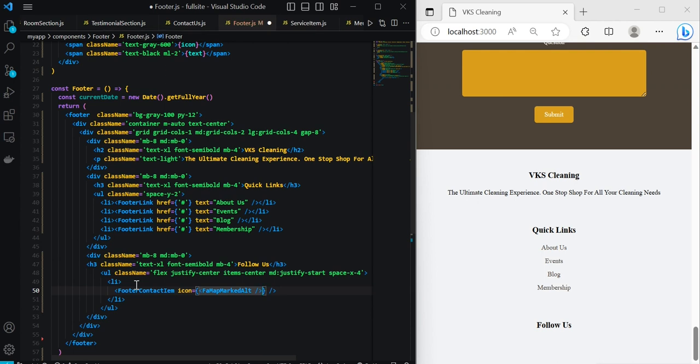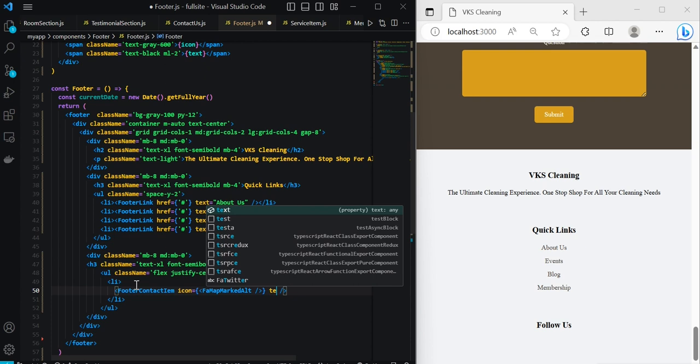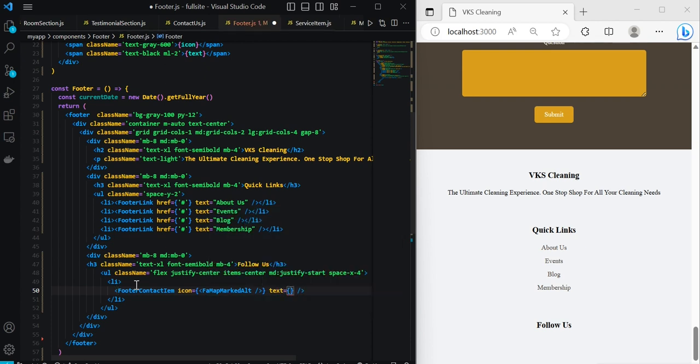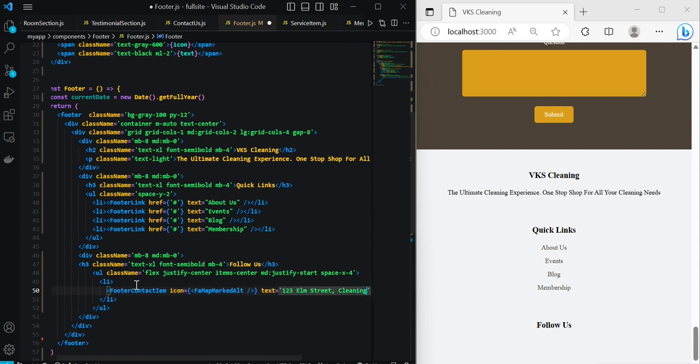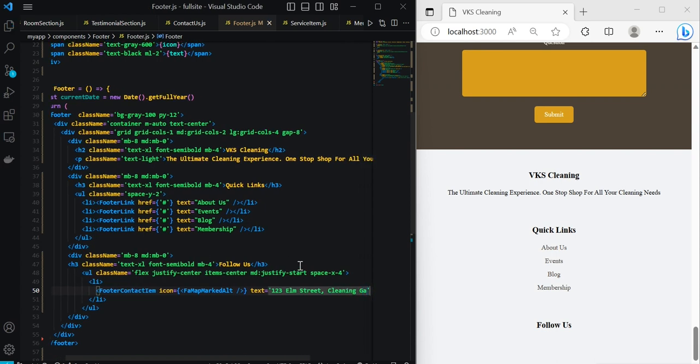and the map marker will give this item some styling as well. Well, actually, no, we don't need to give it any styling. What we'll do is give it some text. We have to give it text, and we'll say this is at 123 Elm Street, and we'll call this Cleaning, Georgia. That's the city and state. Let's save it, and yeah, that works.